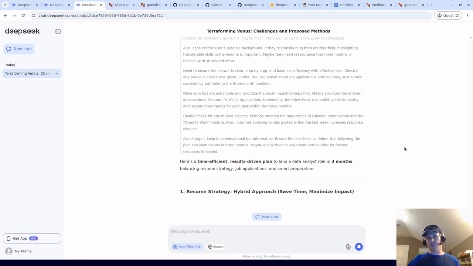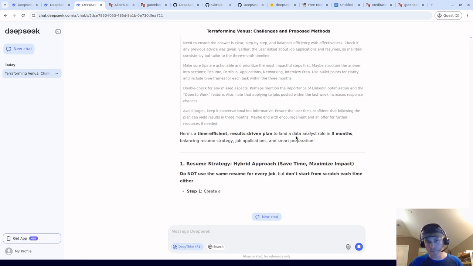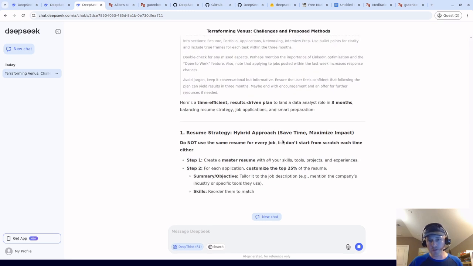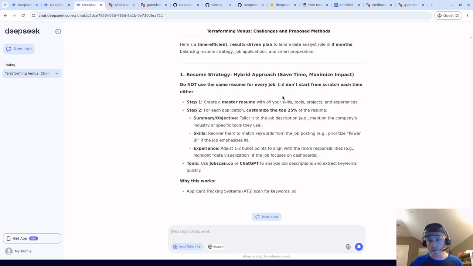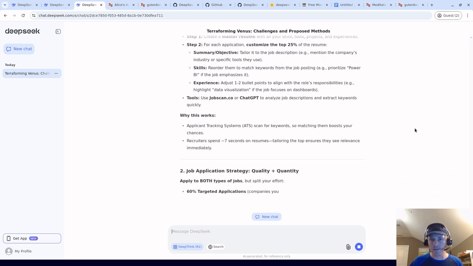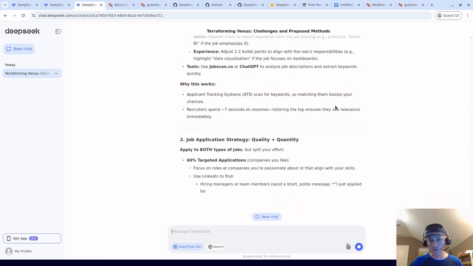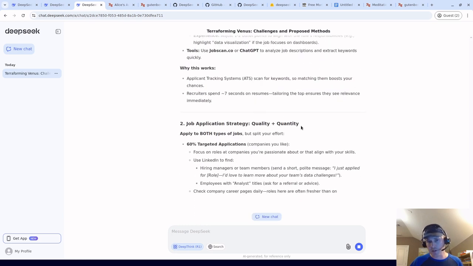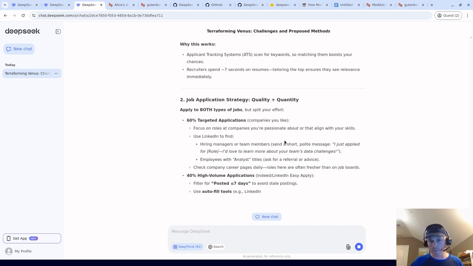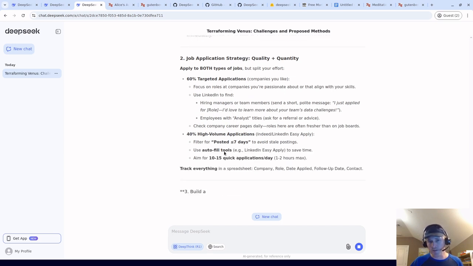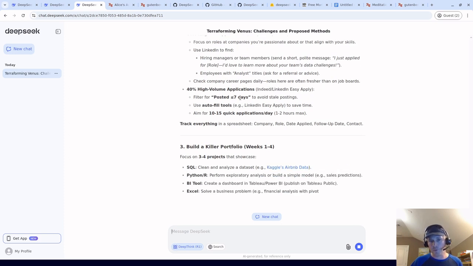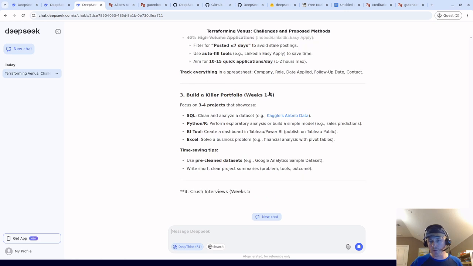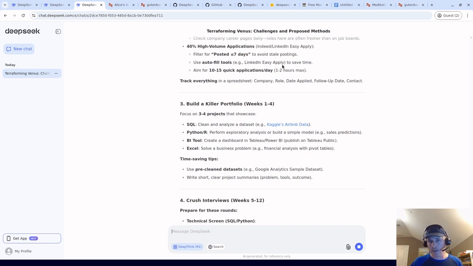So here's a time-efficient, results-driven plan. Resume strategy. Hybrid approach, save time, maximize impact. Do not use the same resume for each job, but don't start from scratch each time. Yeah, I think that's a great tip. And apply to both types of jobs, but split your efforts. So 60% targeted applications, companies you like, 40% high volume applications. That is an interesting strategy. Filter for posted less than 7 days, autofill tools, aim for 10 to 15 quick applications a day. I think that's great. That's really great.